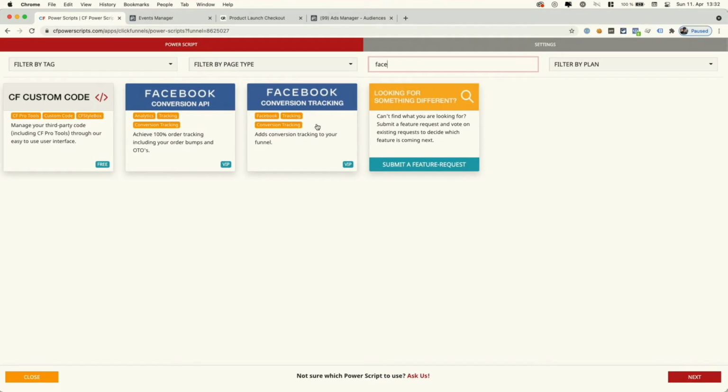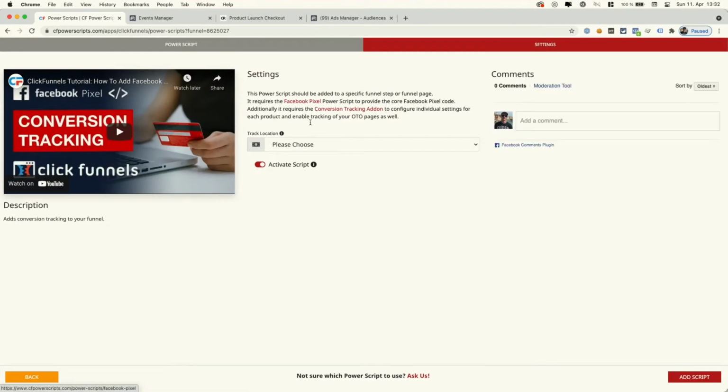So to set this up, we're going to click on it, and all we have to do here is set up where the tracking should happen. Now, if you plan to use the Facebook Conversions API as well, you have to set this to next step.